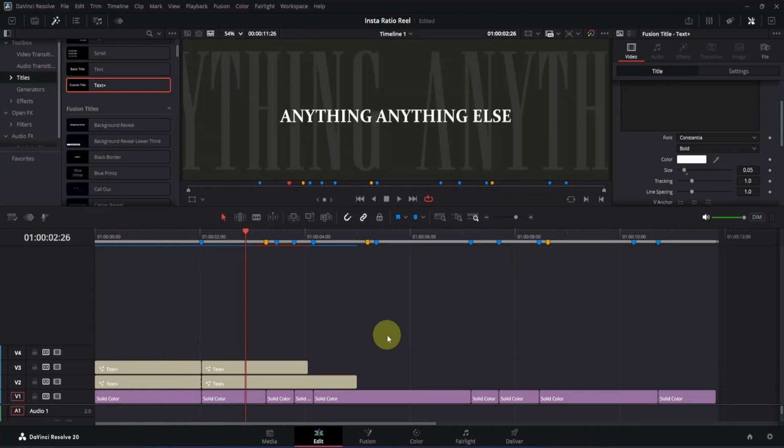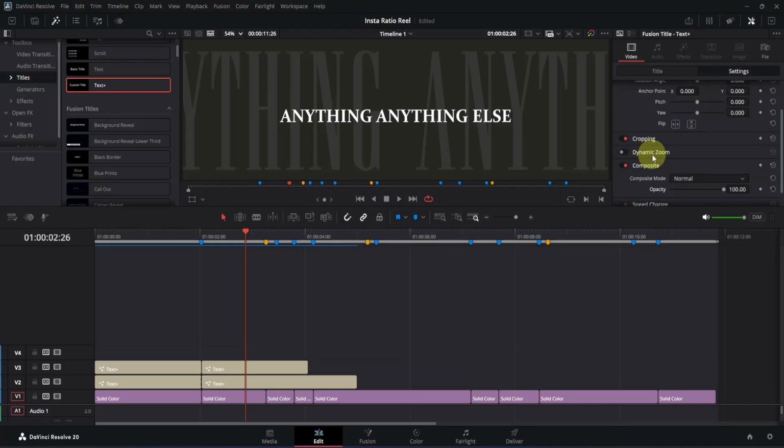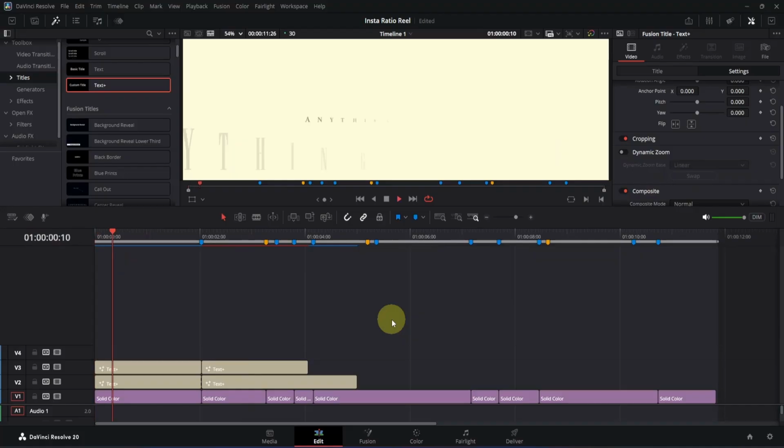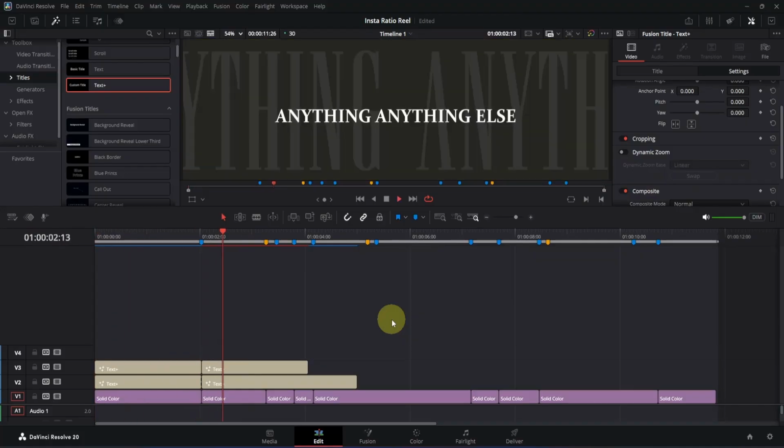Okay, now I want to add a little bit of zoom in animation on this white text. So for that, we're going to use the dynamic zoom. So let's switch to the settings tab once again. And here you will see the dynamic zoom. Click to enable it. Now click on the dynamic zoom text to enable the options. And here you will see this swipe button. Click on it. And now if I go to frame 0, double click here and play it, you will see we'll have something like this.